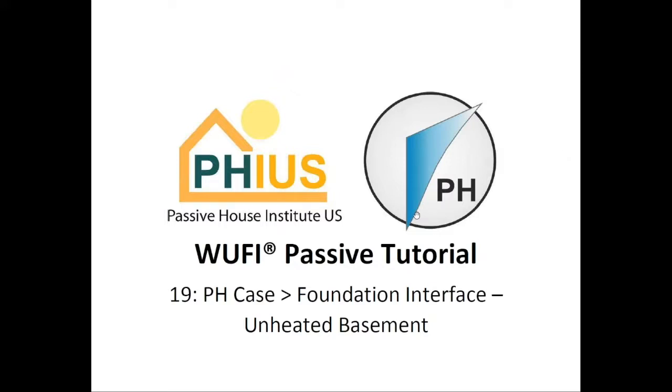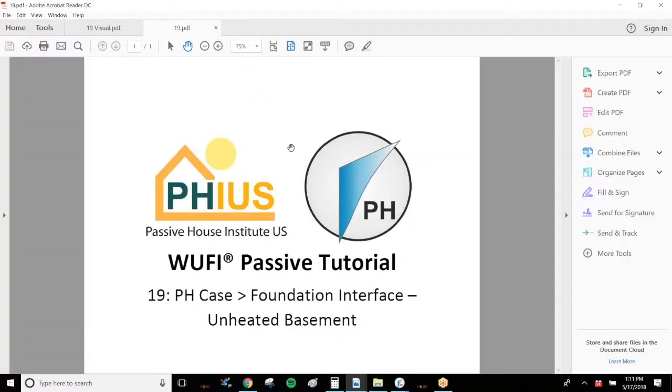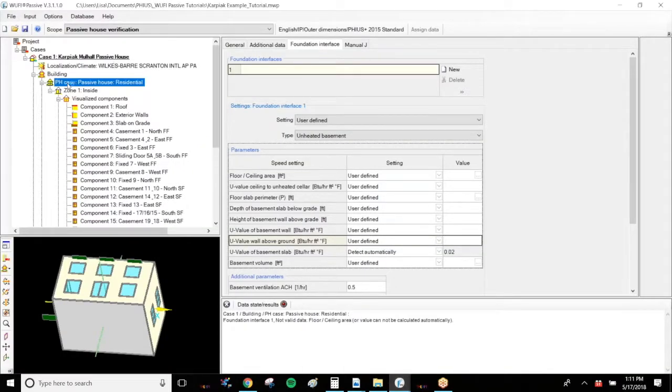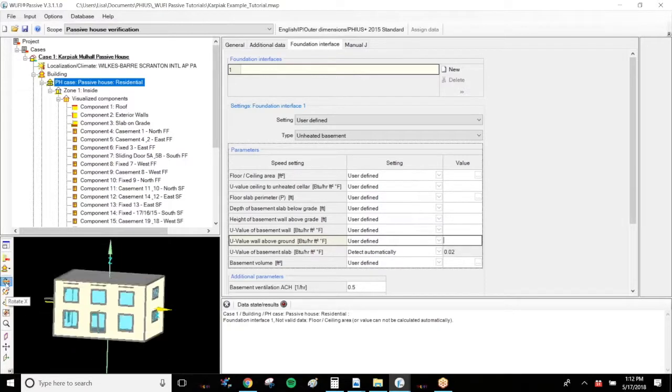This is a WUFI Passive tutorial on setting up the foundation interface with an unheated basement condition in WUFI Passive. So when you're in WUFI Passive under the PH case branch, foundation interface, you have the ability to set up different ground connections within the software. So if I had a case where I had an unheated basement, I actually don't have to draw the unheated basement on geometry if I don't want to. I can just tell the software that this building is sitting on top of an unheated basement.